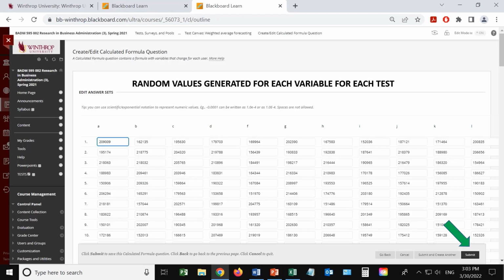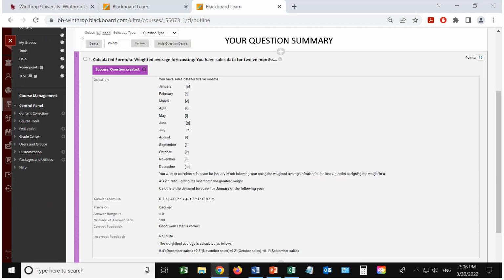This is what the dataset looks like. It shows the first 10 different datasets that will be presented, but we generated a list of 100. You click Submit. And here you see the question summary, which displays the text of the question, the answer formula, the number of datasets that you've selected, and the student feedback messages.